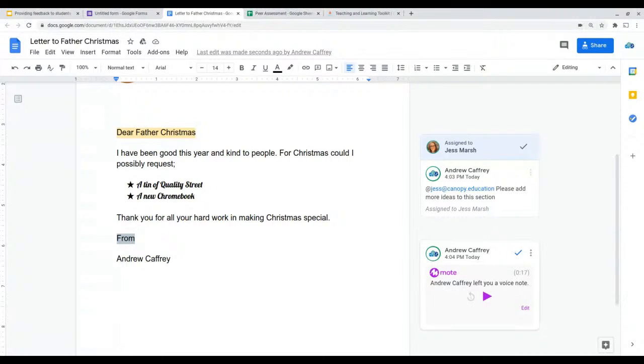Now, some people love their voice and being recorded, other people dislike it. It's personal choice again. But from a student point of view, they like hearing their teacher talk about their work, and it being linked to a particular point in the document is a really powerful way of leaving feedback, and potentially faster than just leaving a standard text comment. So you can leave a voice comment in that way, and that's using Mote.